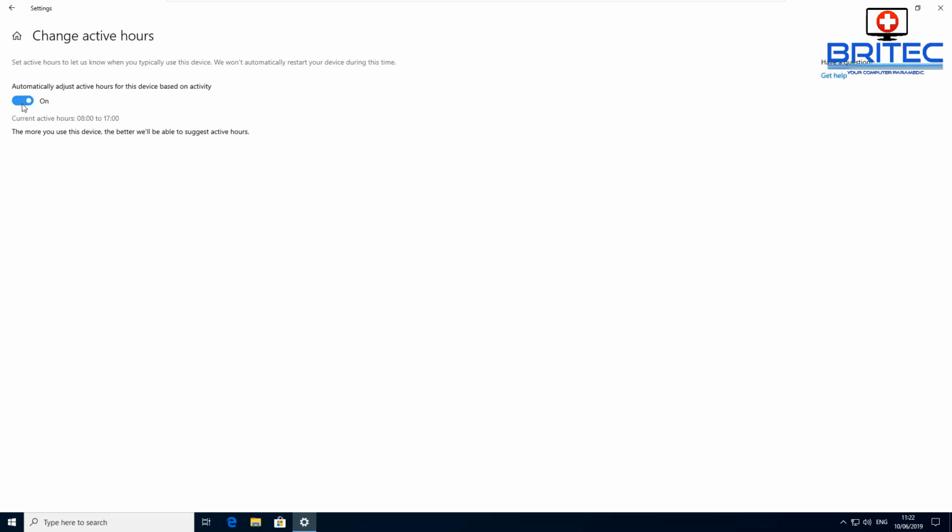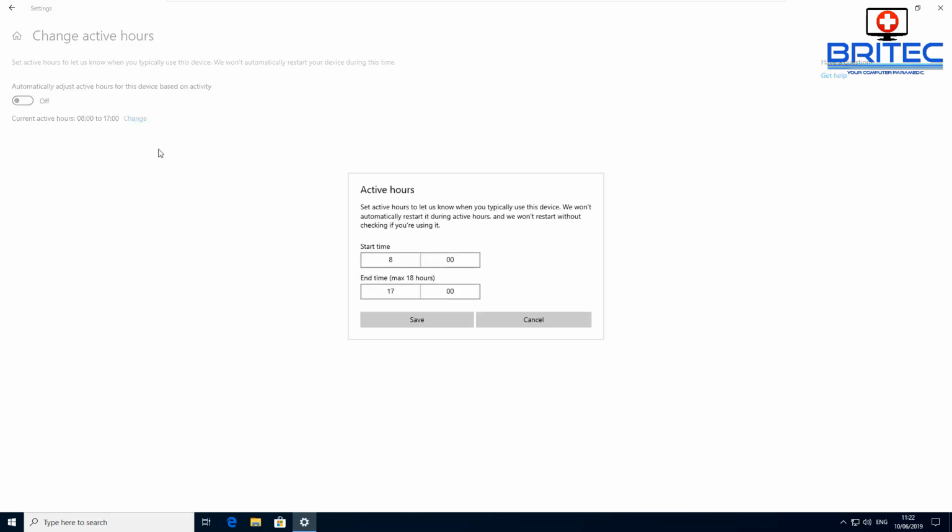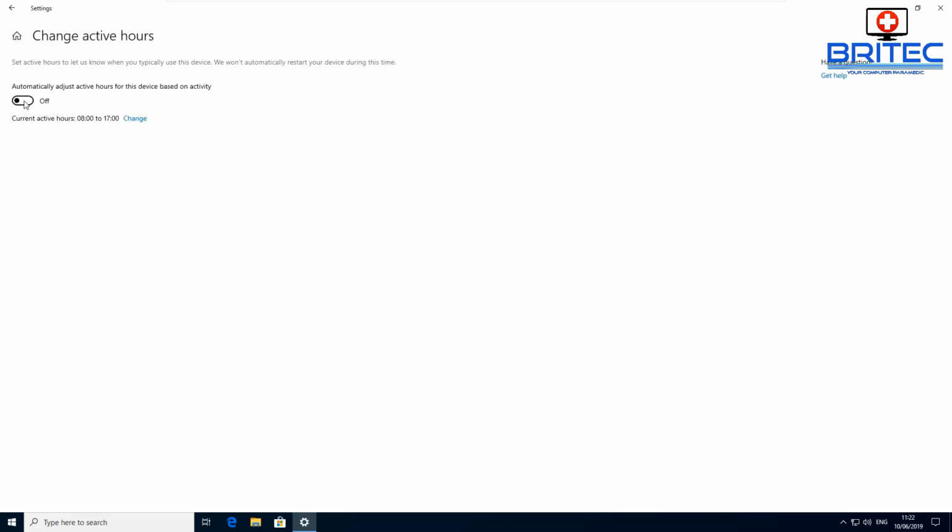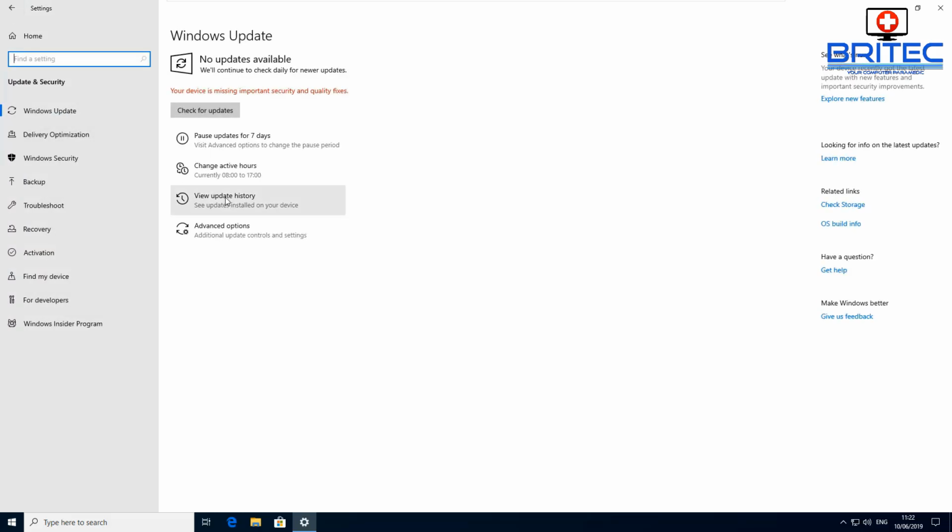Change your active hours. This is when you want it to update. You can put your hours in here for when you want it to be active and update. So if you're not that busy in the morning, you can set it for the morning. If you're not that busy in the evening, you can set it for the evening. And if you leave your PC on 24/7, do it when you go to bed, and of course when you wake up, you'll probably end up with a blue screen of death, and you'll have to reinstall Windows, knowing how Windows updates work.